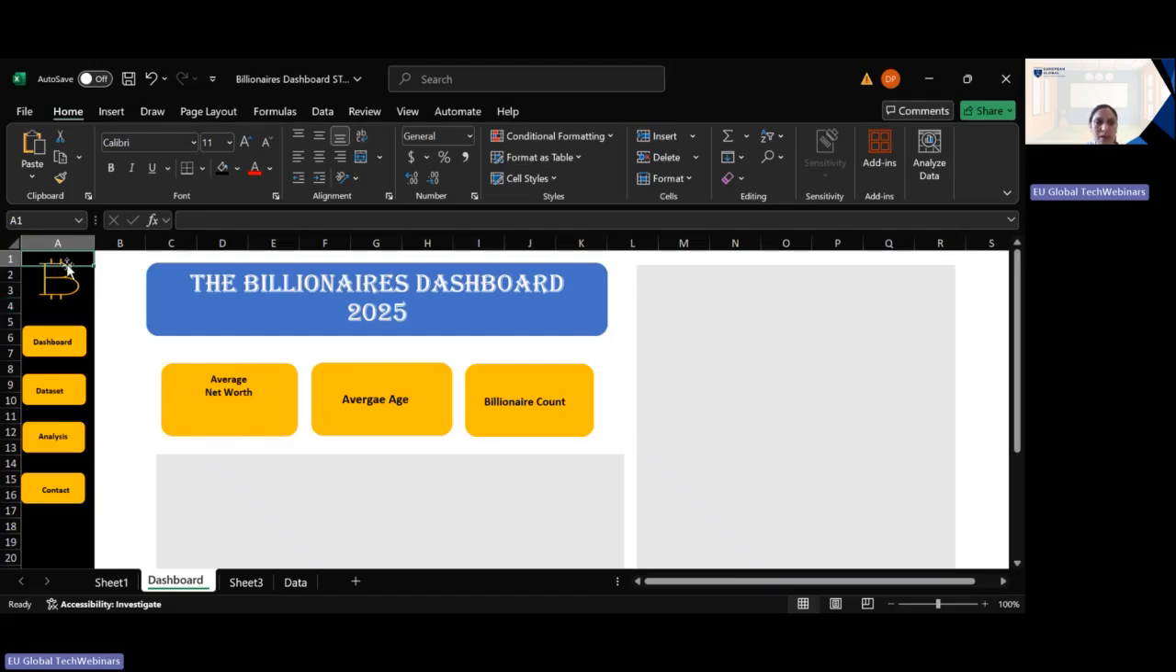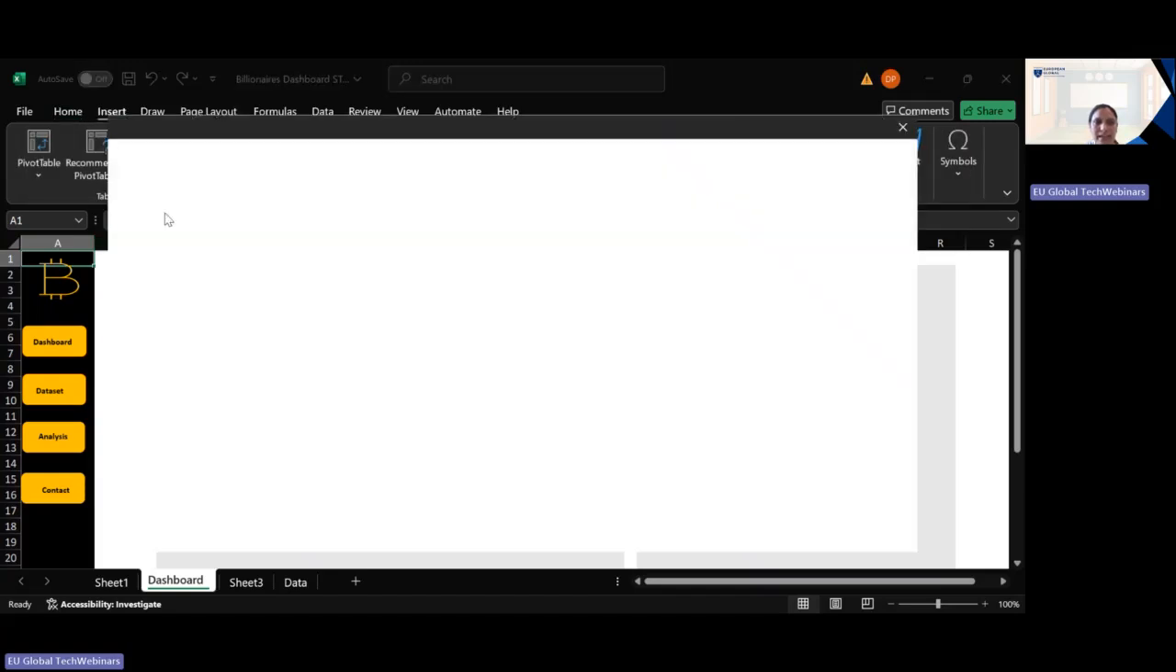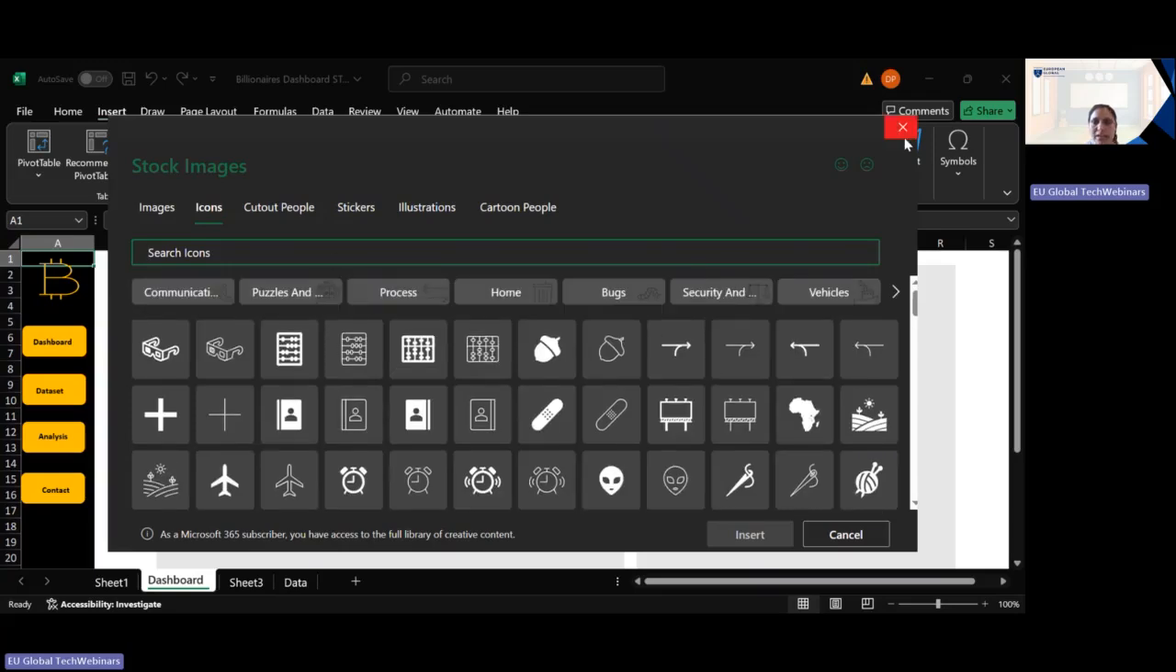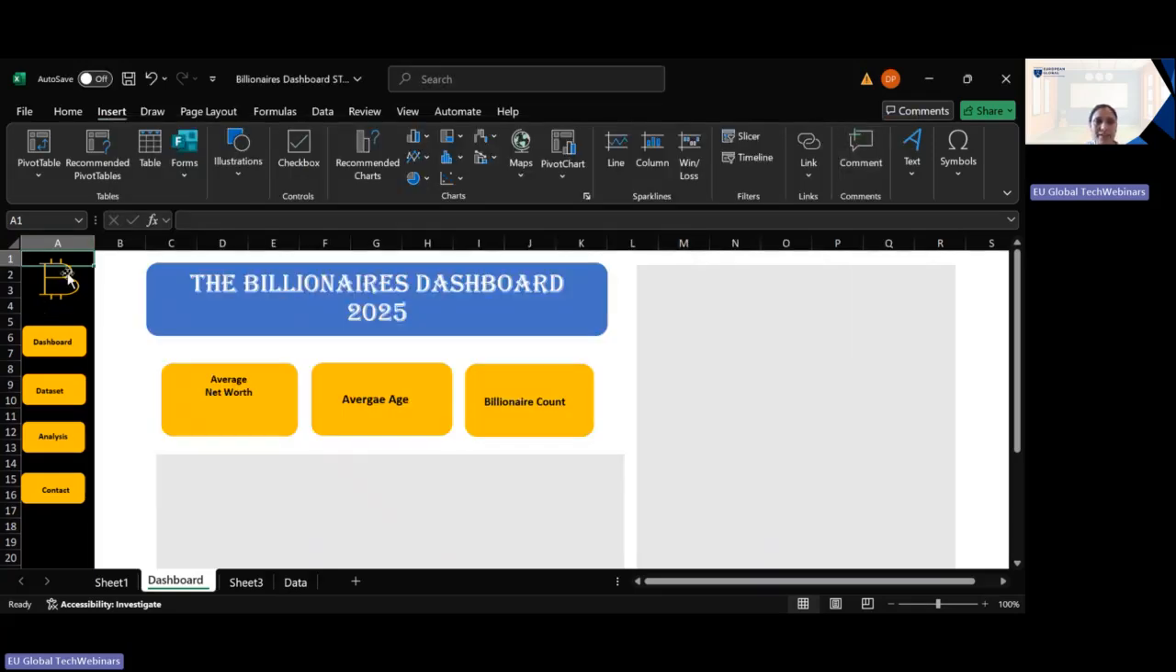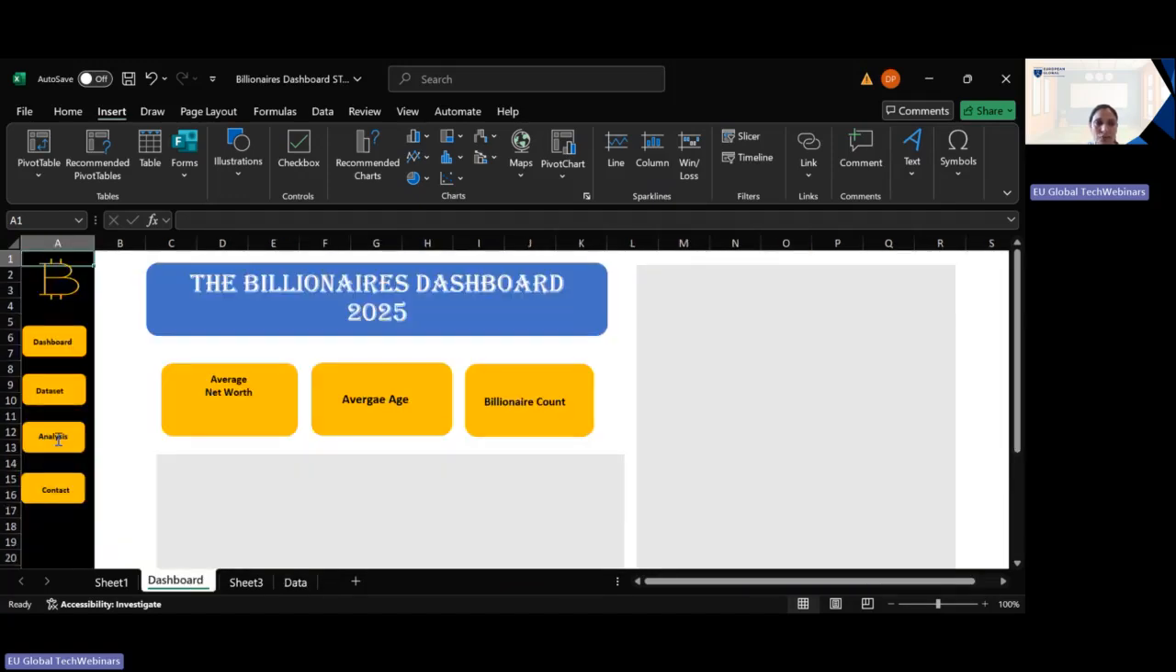On the left-hand side, this is just like a navigation bar. I have put an icon over here. Simply go to Insert, and in Illustrations you can select an icon. Any icon you want, you can select and put in the place you want. Here I've taken a billionaire B icon. This is Dashboard, for your representation. Dataset is when you click on this and go to your data. We will show how you do that. For analysis, you find the analysis, and contact is if you want to go to your email.